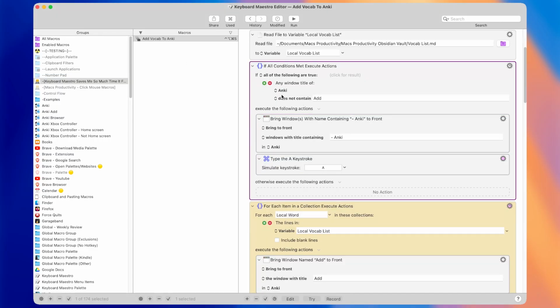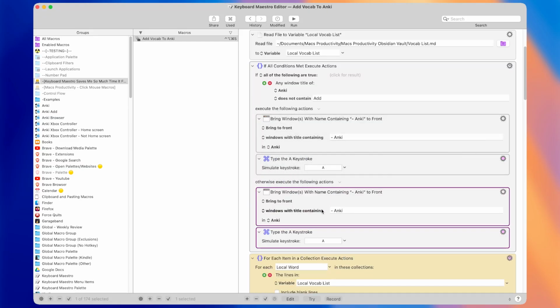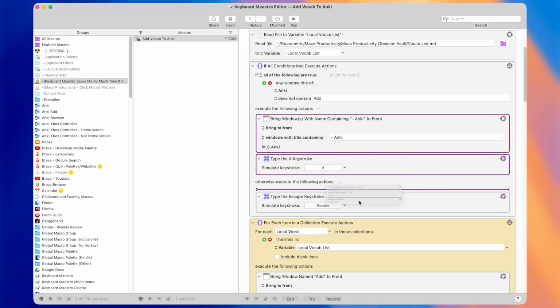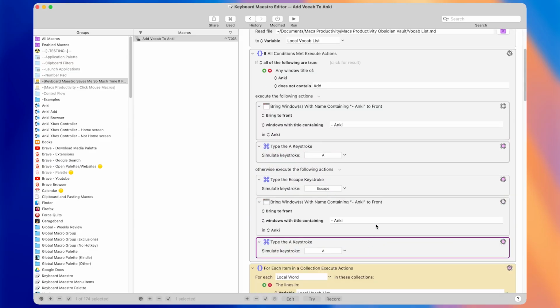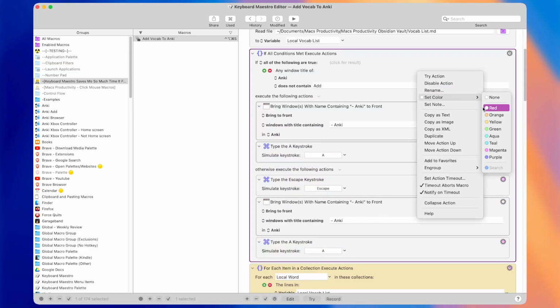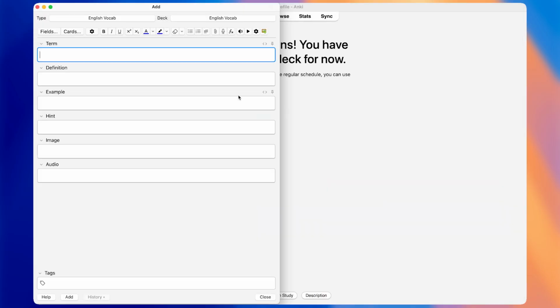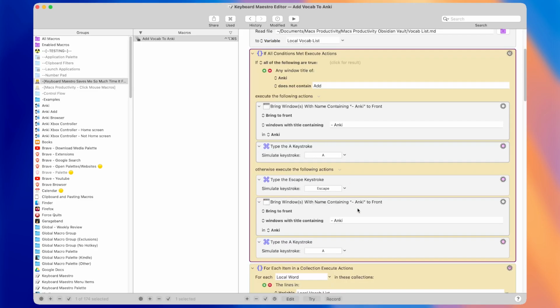So if the Anki window does contain the add window, then we'll just type a keystroke of escape. And then we'll make sure that we are back on this window and then we will press A again. I'm going to change this if statement to a different color. Cool. So what this will do is it will make sure, let's say we're on something like this, the add window is open, but the cursor is not in the right place. Let's see what it will do.